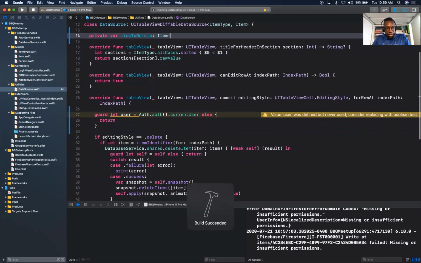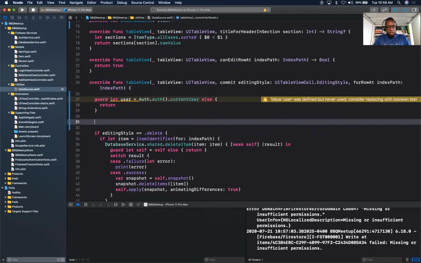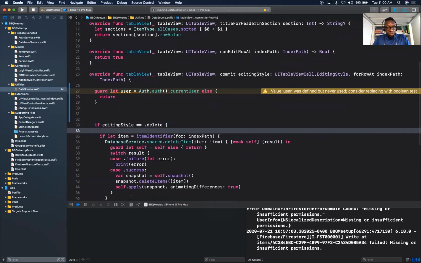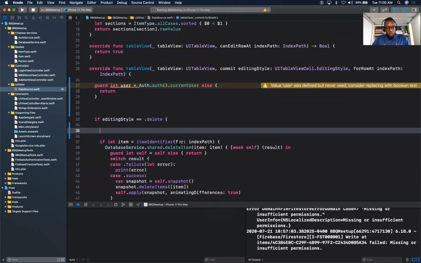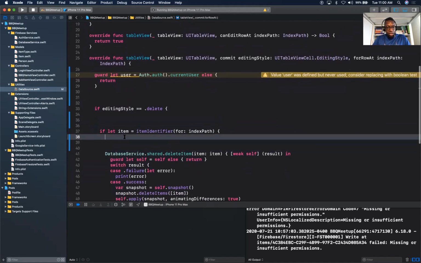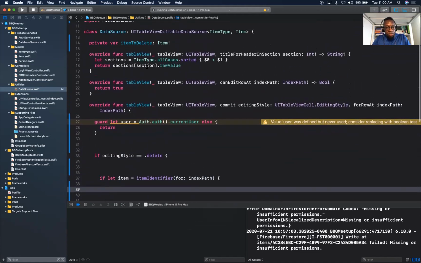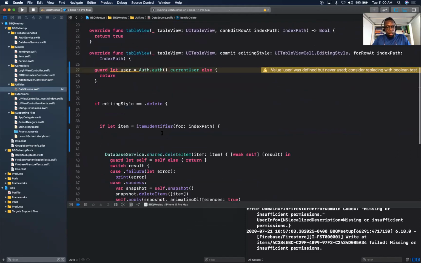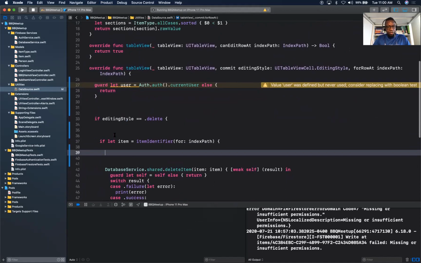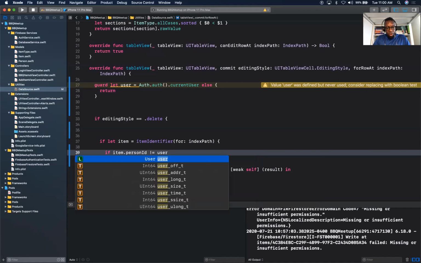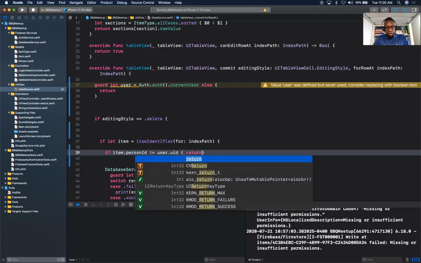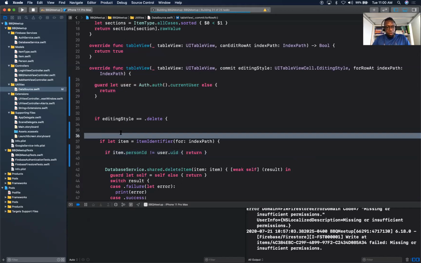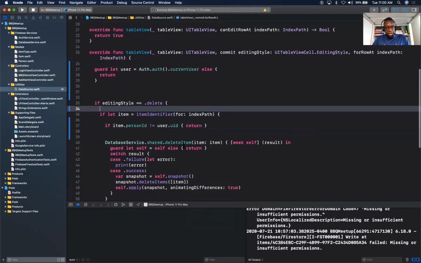So we have the user here. It's about to get deleted. We could say, do we have the item yet? We don't have the item yet. We have the item. Type of the variable you just made is item. So here we have the item. So if item.personID is not equal to user.uid, then just return. So that's going to take care of not even trying to delete anything here.